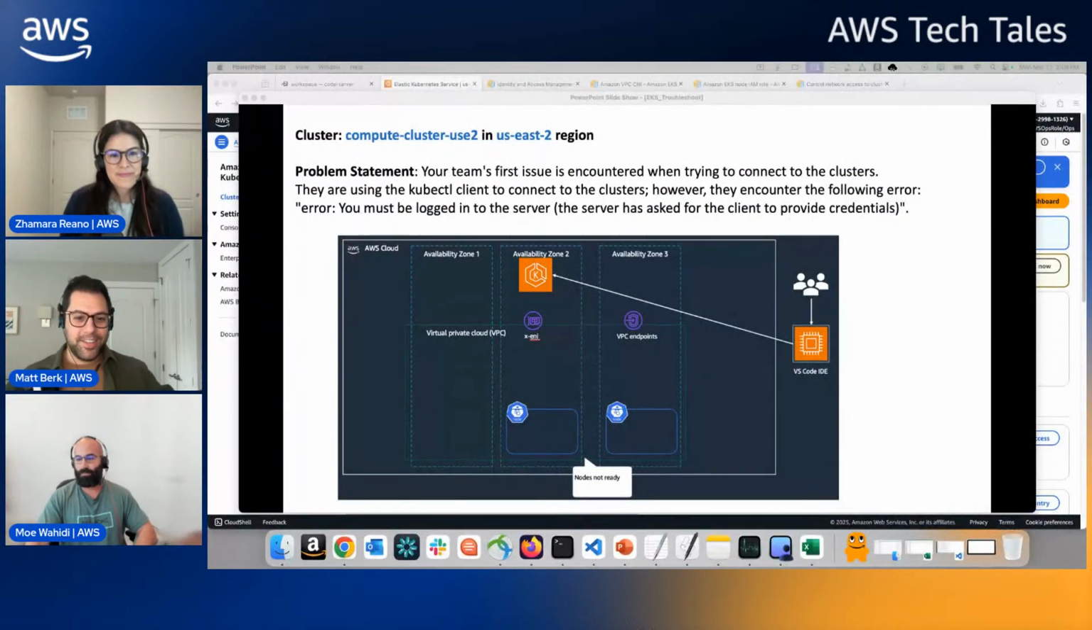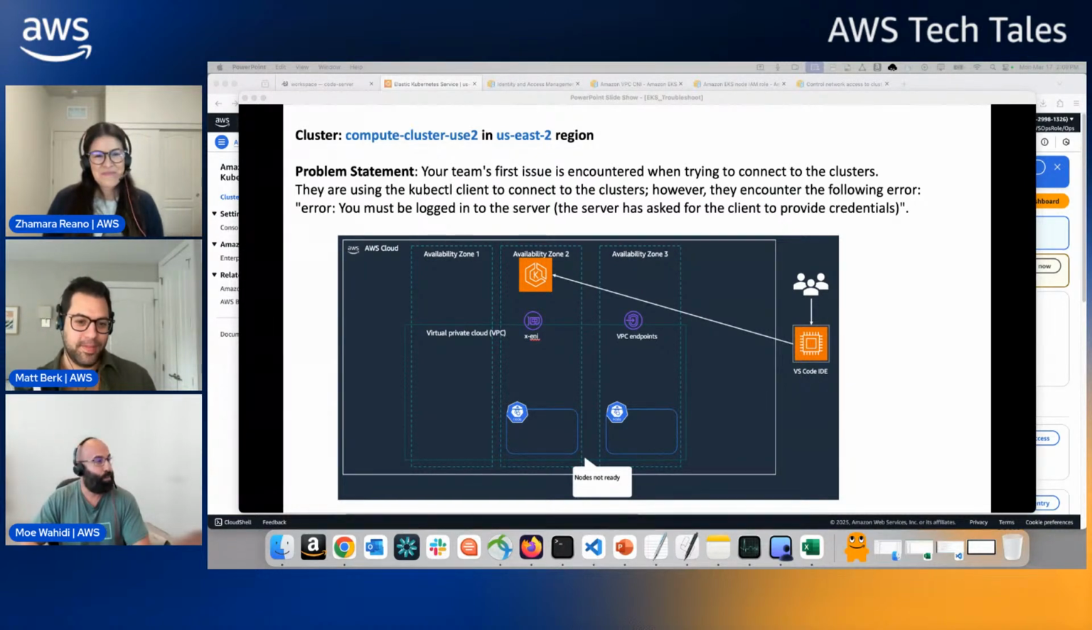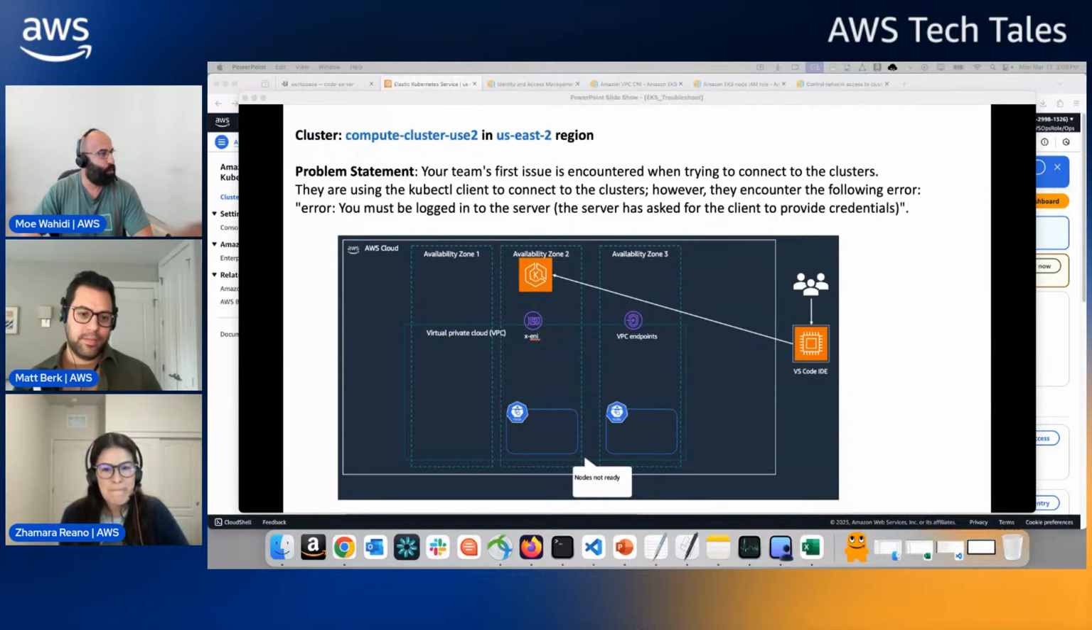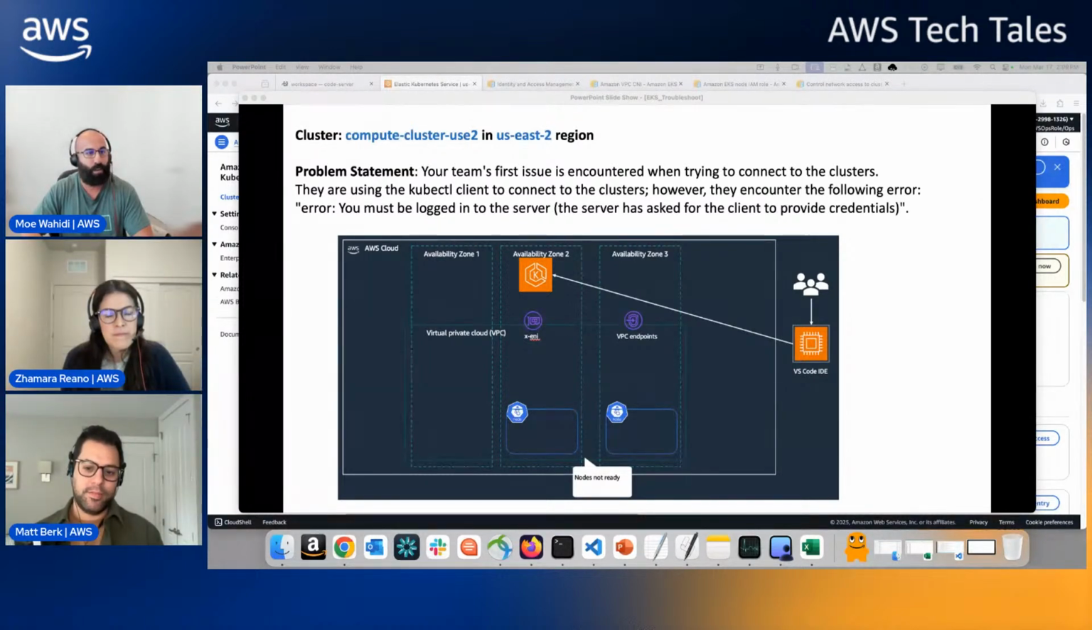All right, I'm going to bring your first problem screen right onto the stage. Talk us through. Let's read the first problem. This is a cluster. You see the cluster name and the region. Problem statement: your team's first issue is encountered when you're trying to connect to the clusters. They are using the kubectl client to connect to the clusters. However, they encounter the following error: You must be logged into the server. The server has asked for the client to provide credentials.